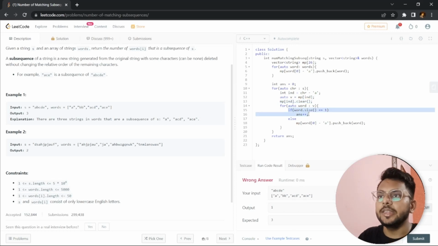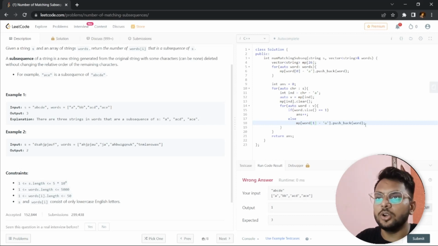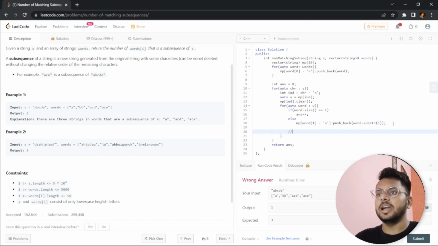So basically here you do not have to put the word. Basically you have to put the rest of the word, because word[0] will be deleted. So here I do not have to put the word, I have to put word.substr. Word.substr. Let me make it clear. If I have ACE, I have found the A. Now I will make this C, I will make this CE. So I have to push this CE. I hope this makes sense.